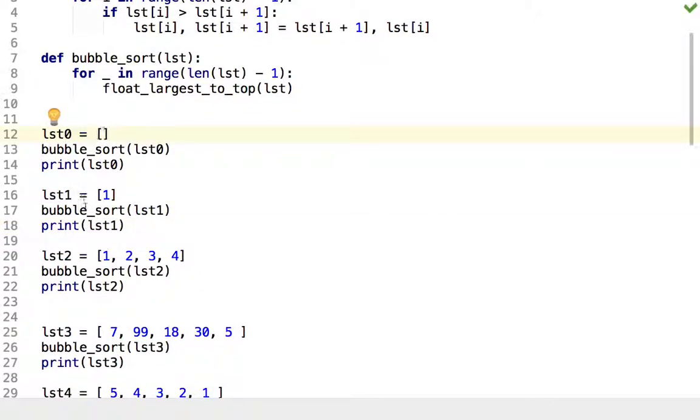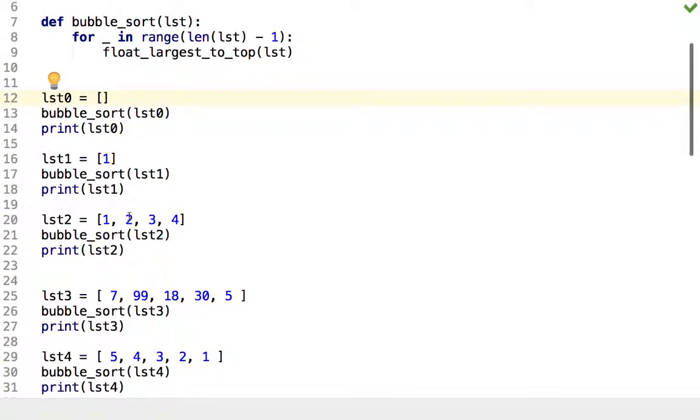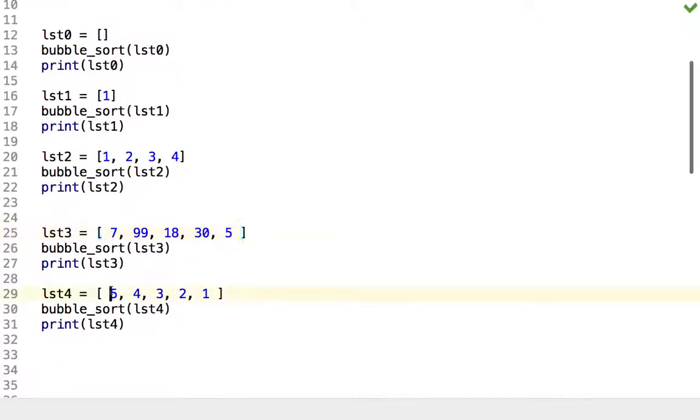So I have an empty list. I have a list with one element. I have a list with multiple elements, but this one is already sorted. I just want to make sure that for something that's already sorted, it doesn't mess it up. And then I have a list that's kind of random, the example we used last time. And then finally, I have a list that's already sorted, but in descending order. I just want to make sure that for a list like that, we can still sort it in ascending order.